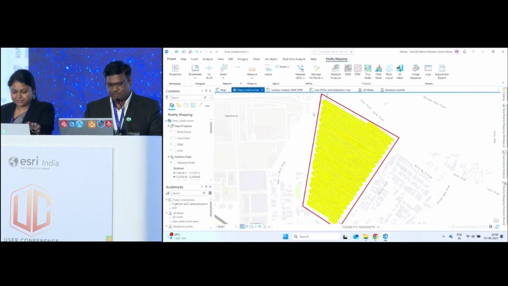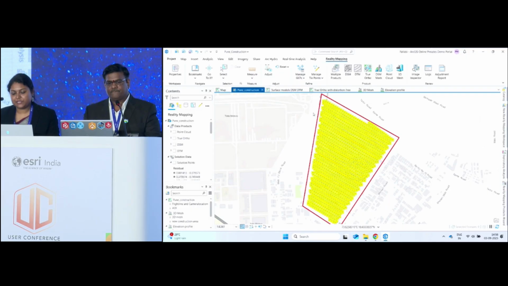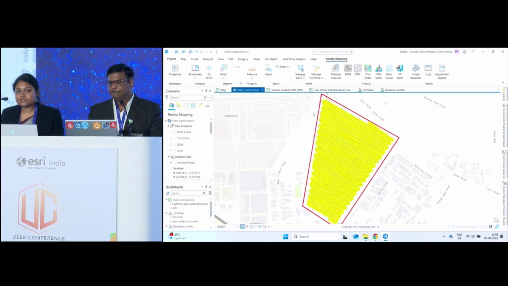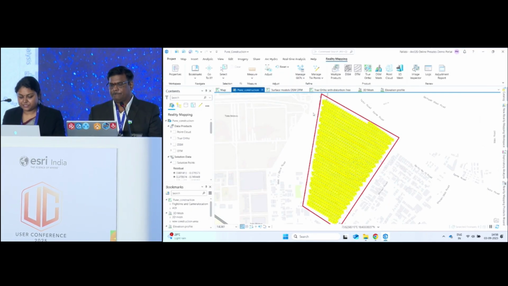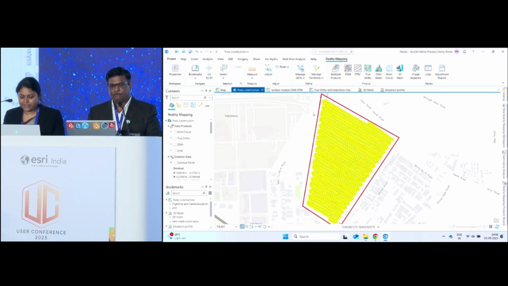One of the biggest challenges we face is not just handling massive imagery datasets, but also transforming them into meaningful information that can be used for analysis, collaboration, and decision making across teams. This is exactly where Reality comes in. So let me show a demonstration of the product.